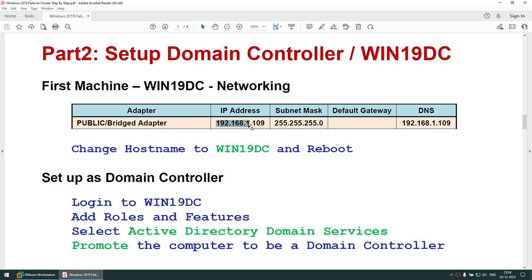Now, based on your router configuration, what your router IP is, you might want to change this. Sometimes the router is 192.168.0, so if it is, you change that IP to 0. So based on what your router is, you change this particular IP. I'm using 192.168, so all of my IPs will be 192.168.1. And I can show it to you.